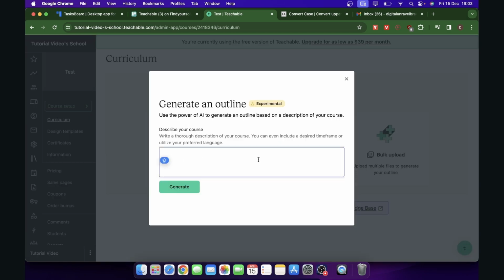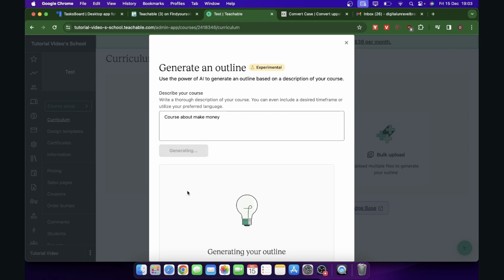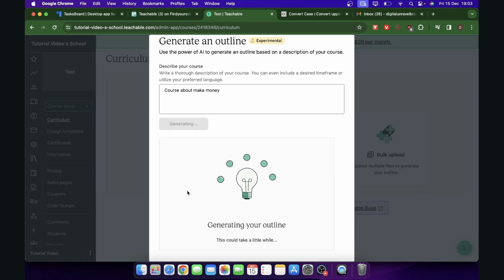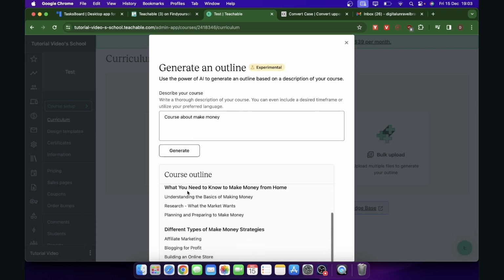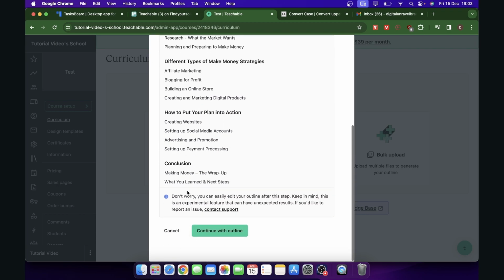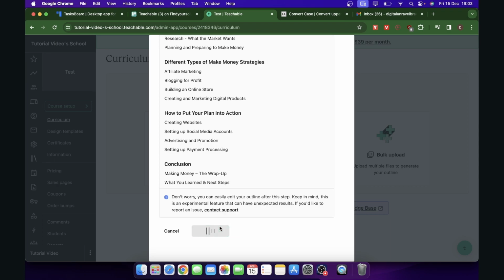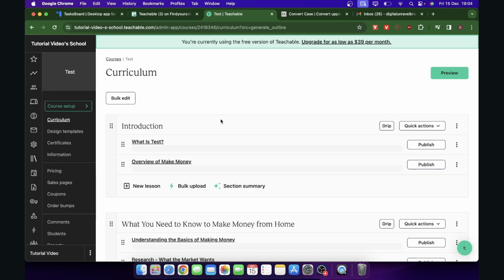So let's say course about make money, and then simply click on generate, and now the AI will help us with the outline and everything in between. And as you can see, it took like 5 seconds. So click on continue with this outline. Of course, you can edit it if you want.